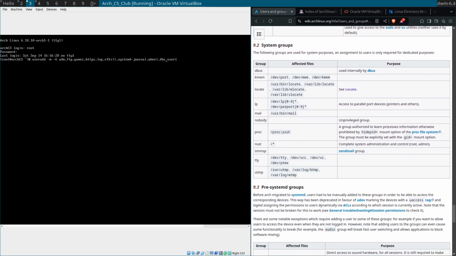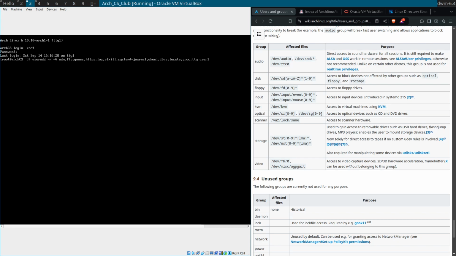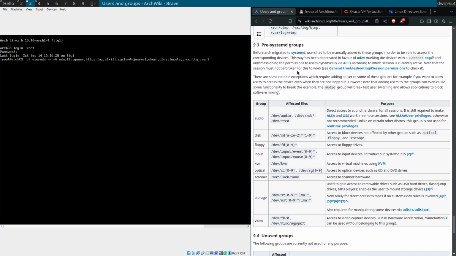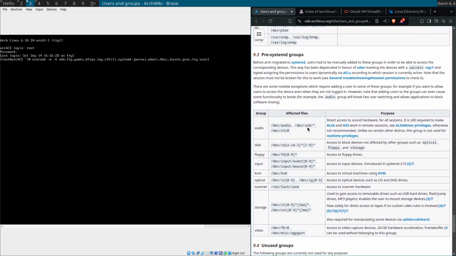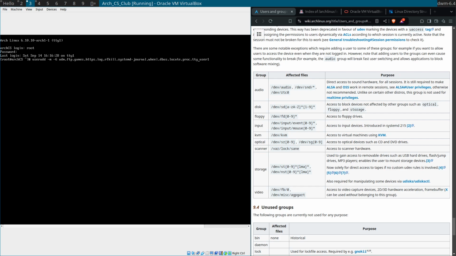I'm going to do dbus. I'll skip kmem. Let's do locate. Skip lp and mail and nobody. Let's do proc. I'll do tty. And I'll skip utmp. These were pre-systemd groups, but I found that normally you do have to add yourself to some of these to actually make other stuff work. So I'm going to do audio, disk, floppy, input.